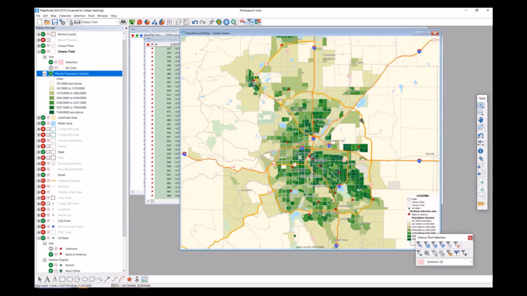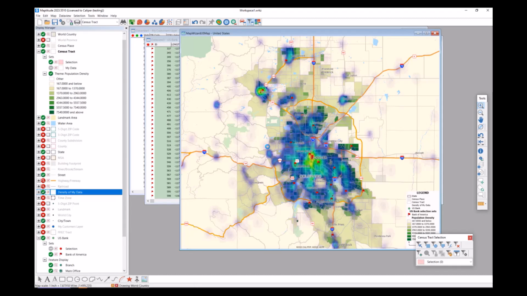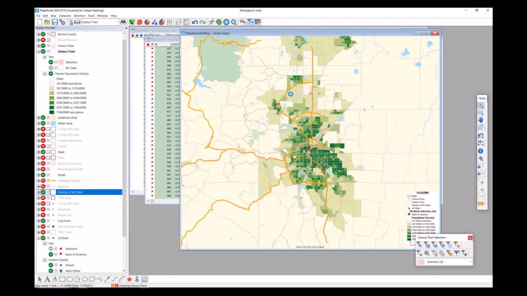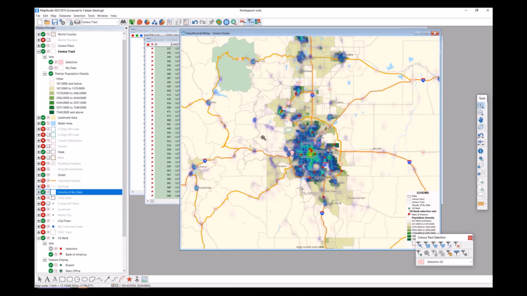So this is what we would expect. The Denver downtown area is much higher in population density compared to the areas outside. And then if we go ahead and turn on the density of the customers here, we can compare and contrast where our customers are located and where the majority of the population is concentrated. And it looks like it's almost a one-to-one match here.